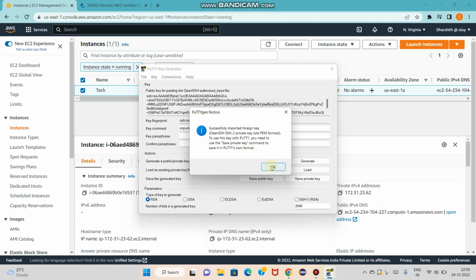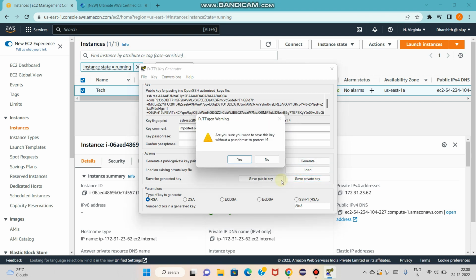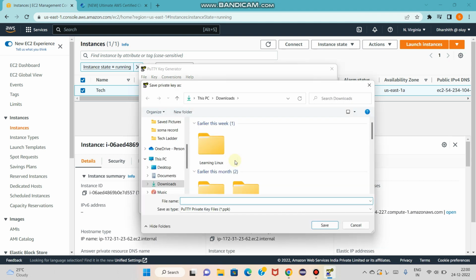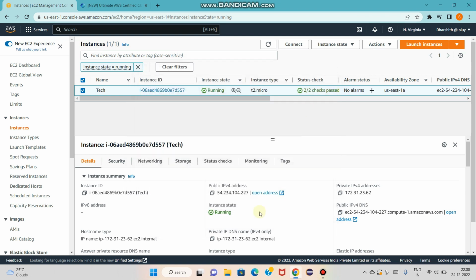So we have to save it as a private key. Click on OK and then save private key. Are you sure you want to save this private key without a passphrase? Yes. Now we have to name it, techleader.ppk. It should be in PPK format. Save it and then close it now.